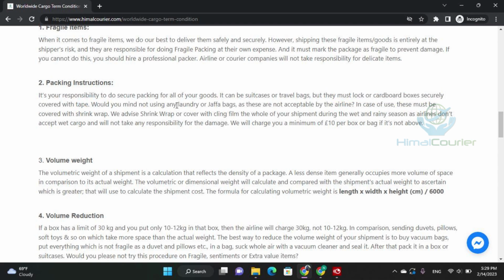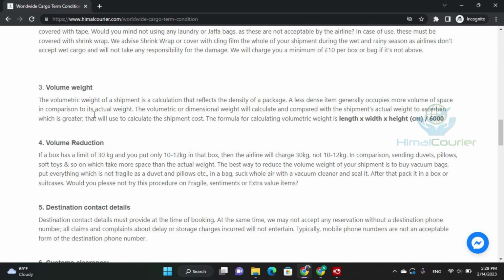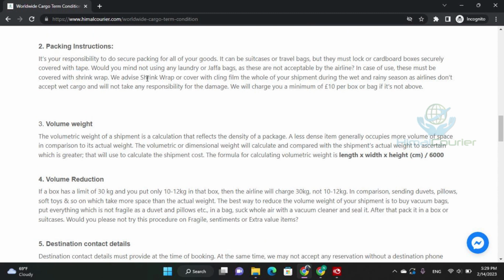And we recommend that you do not use laundry or Jaffa bags as these are not acceptable by the airlines. In case of use, you might need to wrap them with shrink wrap. You can get this shrink wrap or cling film on our website shop section as well.